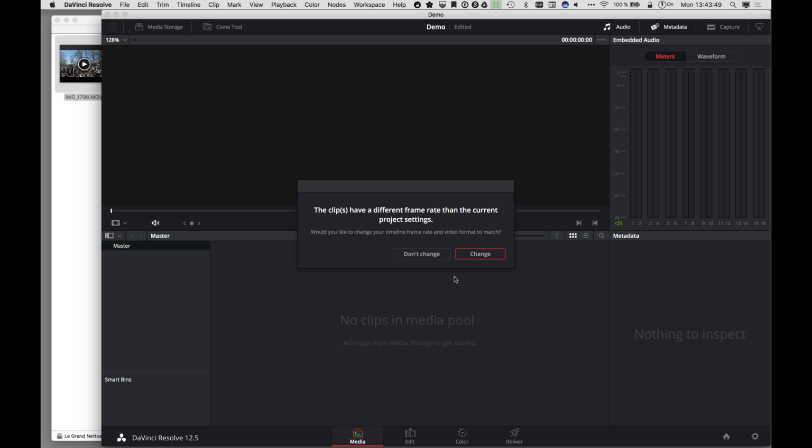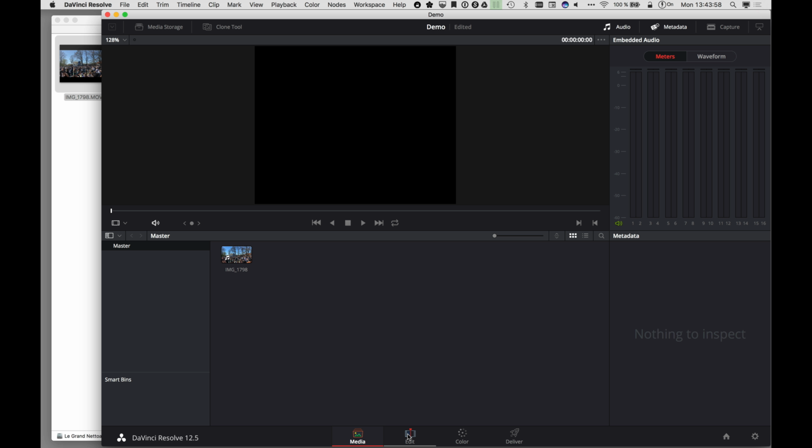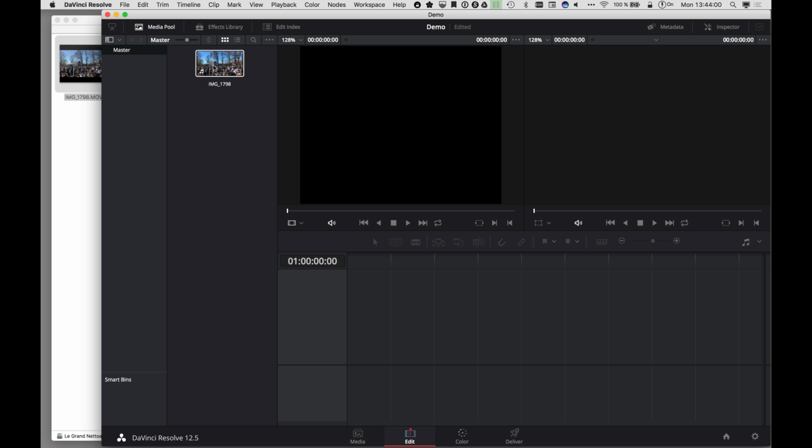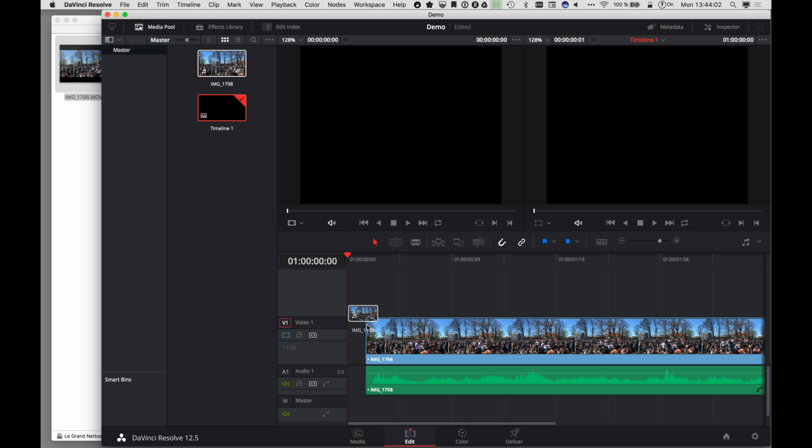If you get a notification that the clips have a different frame rate than the current project settings, just click Change. Now you click on Edit. And here you'll insert the clip into the timeline.